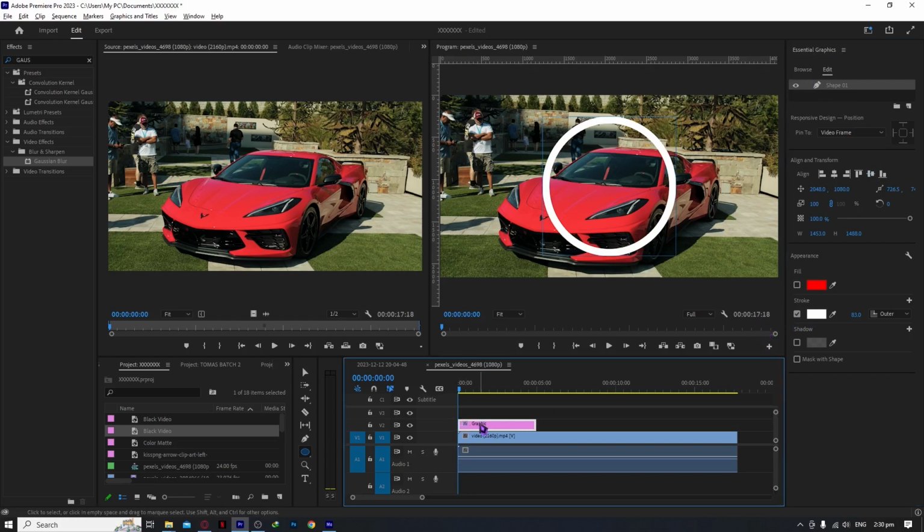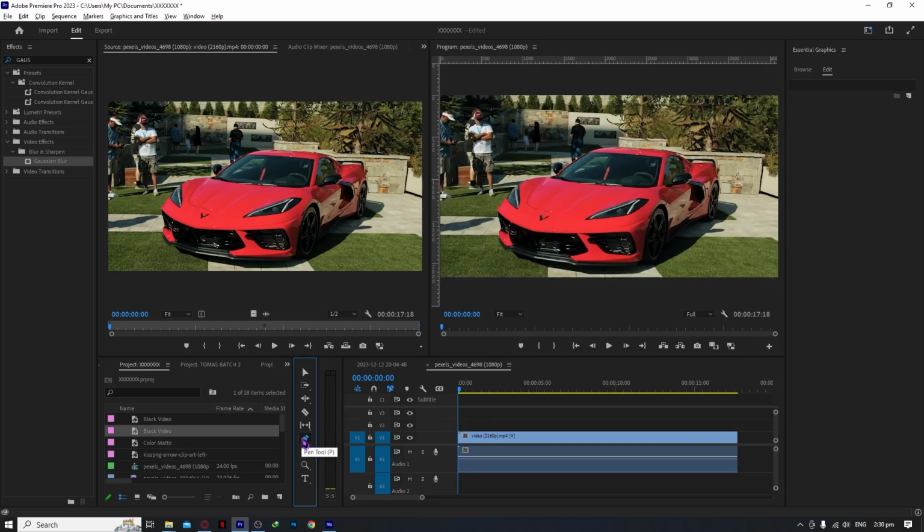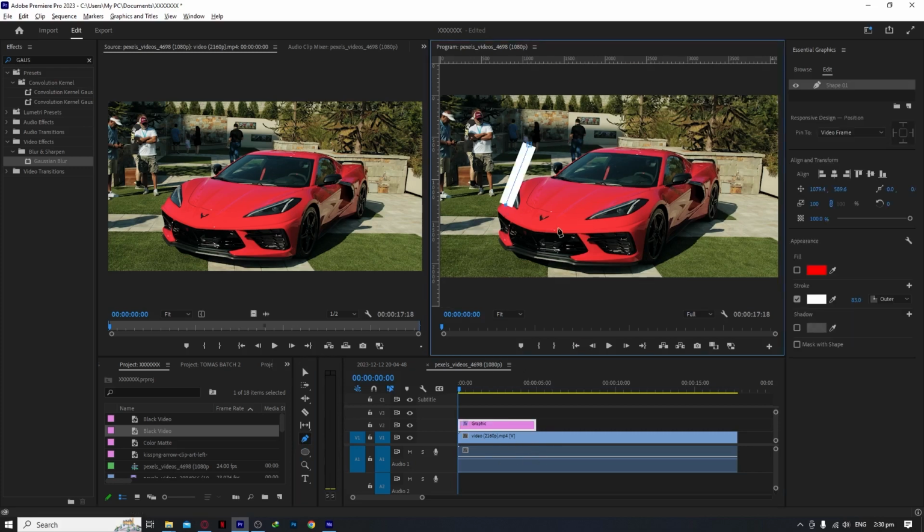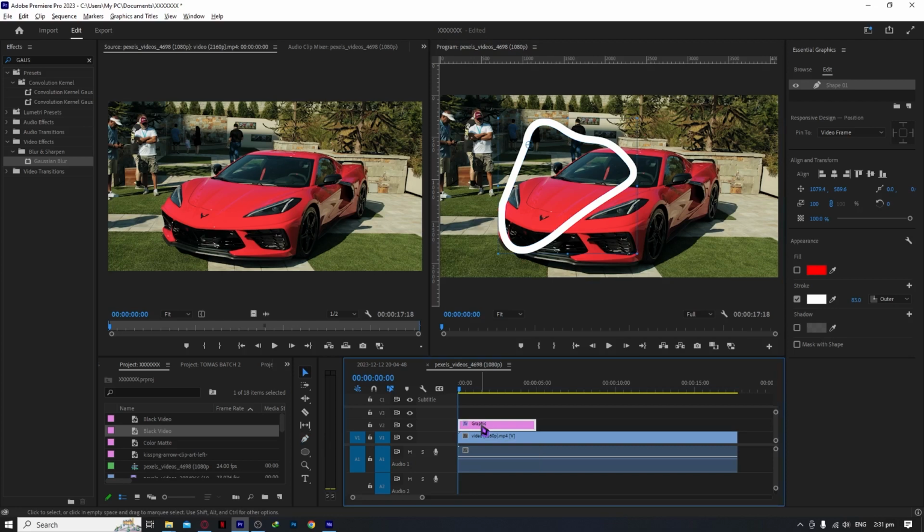But if you want some custom shape, then you can go into Pen Tool, make sure that you're not selecting any clip, and then from here you can draw whatever you want. So maybe just like that, maybe this one right here, maybe you wanted to draw it like this, and then you would go here. So now we have this shape. And then you can have the graphic again because you have drawn something.